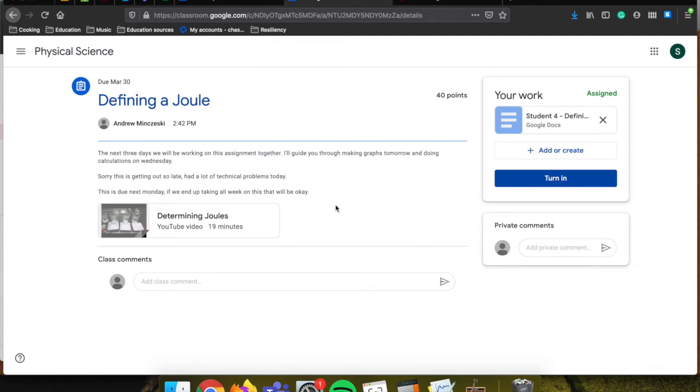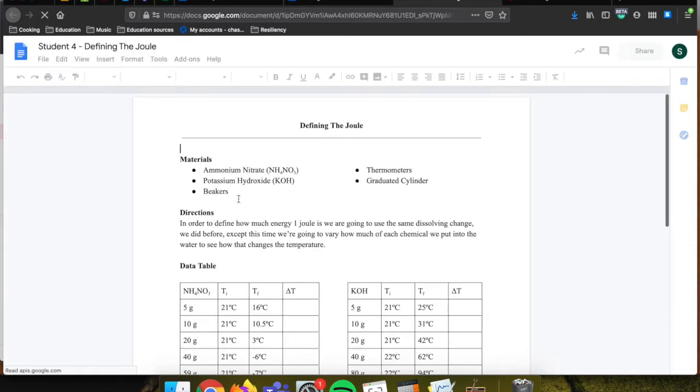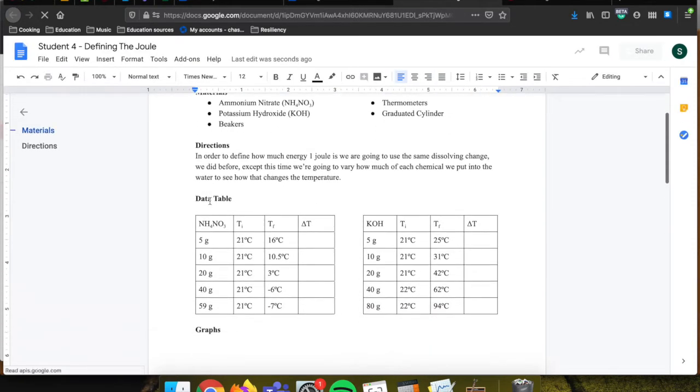Okay, so today we're going to take our data that we gathered yesterday and we're going to turn it into a graph. So this should be what you guys see. If you see something different, let me know. And we're going to click on this document right here. It automatically creates your own fresh document so that you're not just copying off of other people.